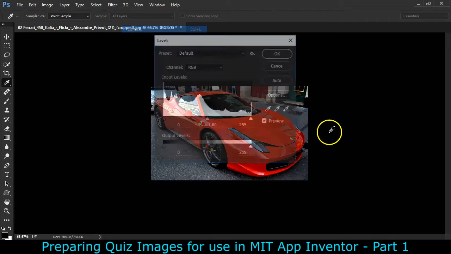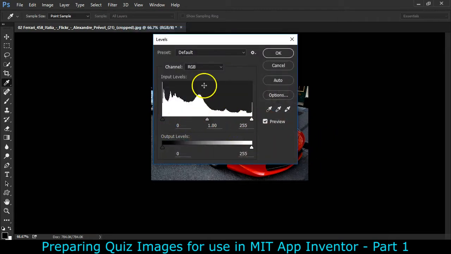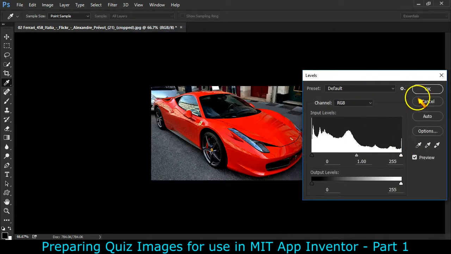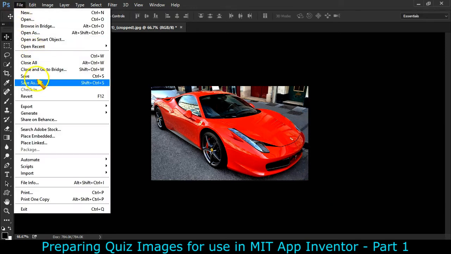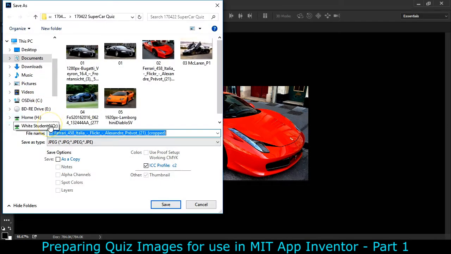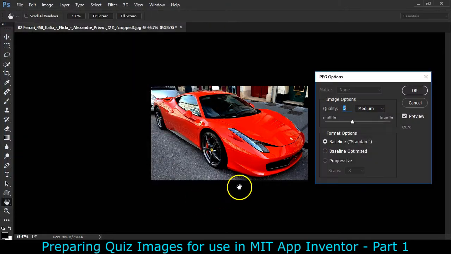Image adjustments, levels. Make the blacks blacker, whites whiter. It actually looks like it's a-okay. I could brighten it up a little bit and darken up those wheels, before and after. File, Save As, 02, and then find where this will give me right around 100.